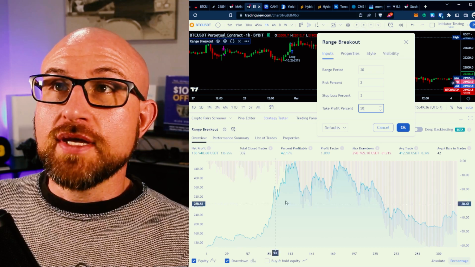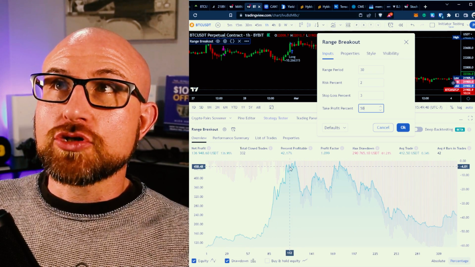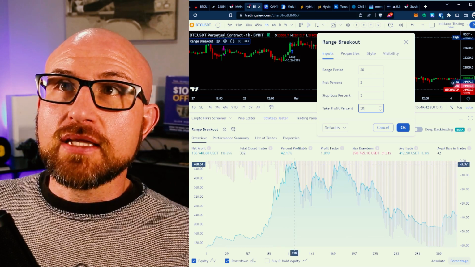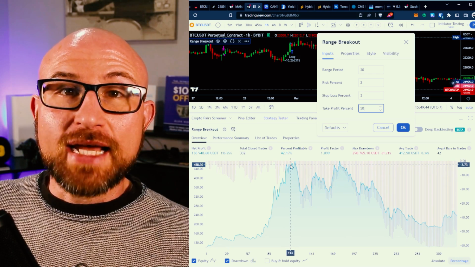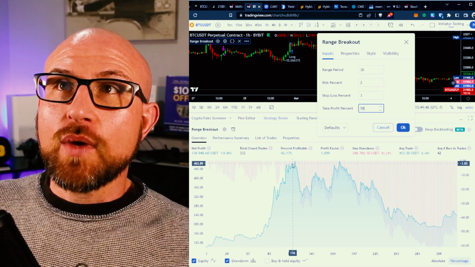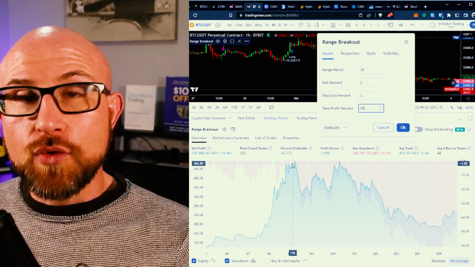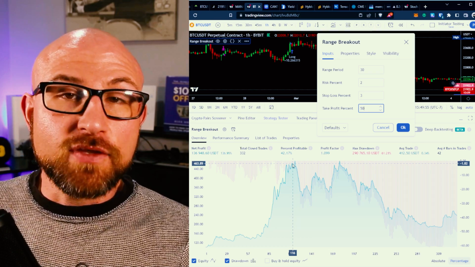Okay, so this is a pretty good strategy. You can see we had a massive run up just taking long trades. And essentially this nets out to about 440% profit. That's roughly what Bitcoin returned. So this is a much safer way to implement a strategy with Bitcoin rather than just buy and hold. This gives you the opportunity to be in and out of the market.